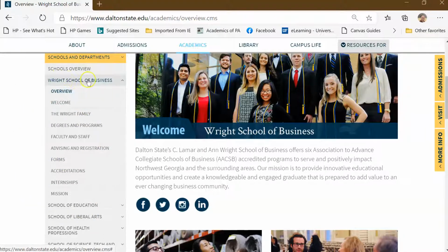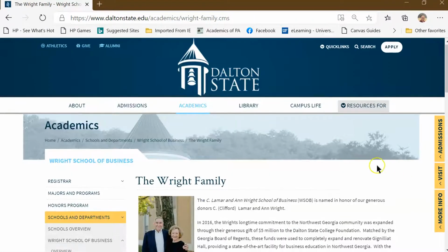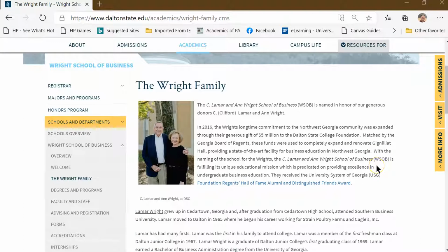If you want to know, we are the Wright School of Business. Why are we the Wright School of Business? Well, this is why right here. This is a little bit of a bio about the Wright family. They've been very generous to us, making a rather large gift for us to make sure that we have a nice, beautiful, modern facility to be able to teach our courses. We have a fully accredited business school, and I'll talk about that in a minute. And that was one of the key reasons why they felt inclined to donate to us.